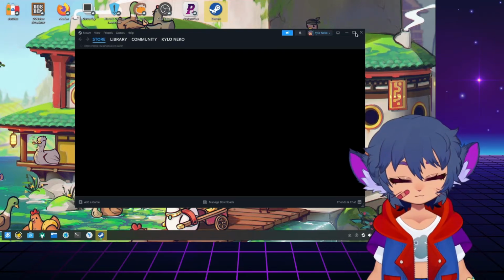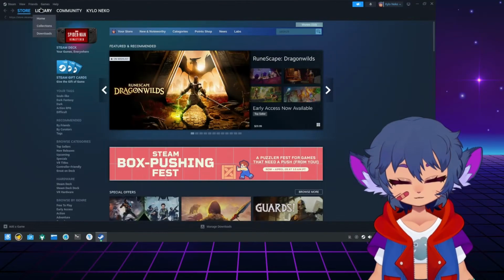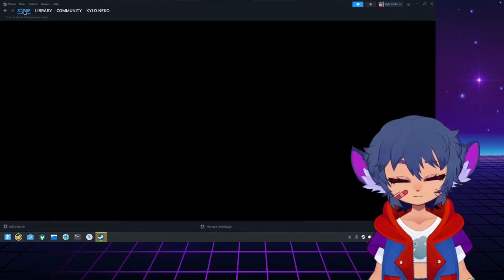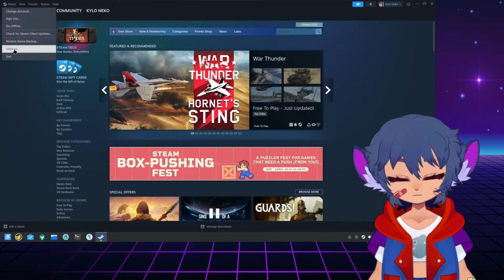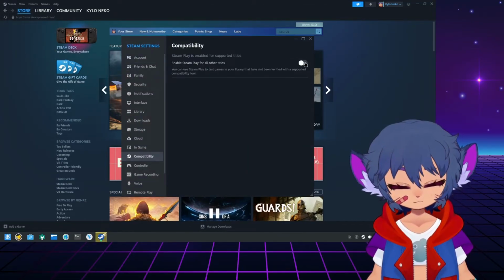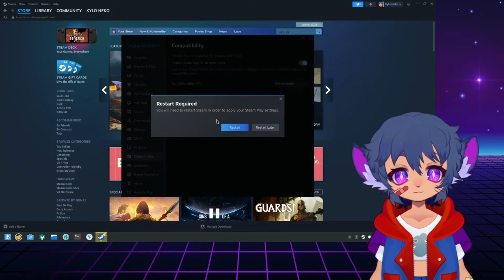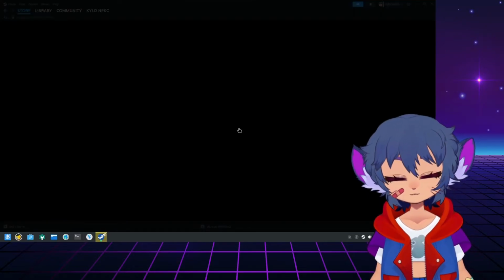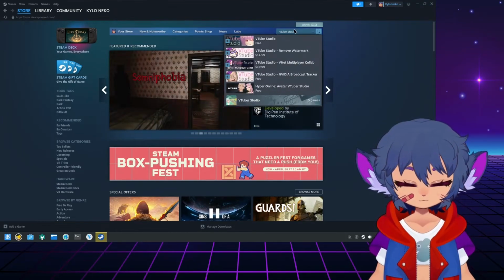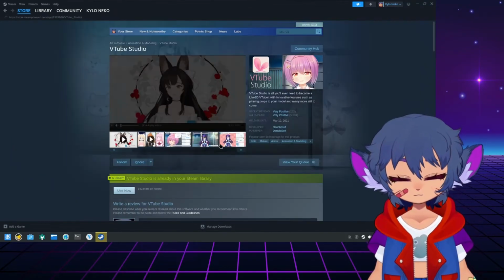Once you are loaded into Steam, what you're going to do first is actually go to Settings. And you're going to go ahead and change your compatibility mode. You're going to enable that. You're going to hit Restart, and it's going to restart Steam. And then you're going to get that. You're going to download it.